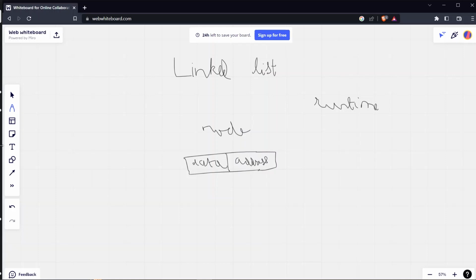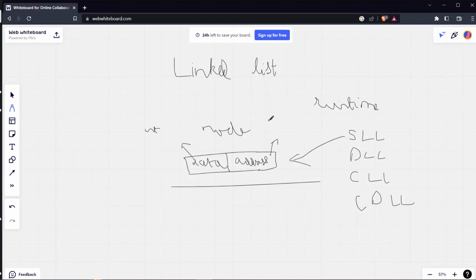There are different types of linked list: one being singly linked list, another being doubly linked list, another one being circular linked list, and the last one being circular doubly linked list. For a singly linked list, we have the structure of a node like this, which constitutes of data and address. Data will be our normal integer value, and address will be a pointer to our next node.